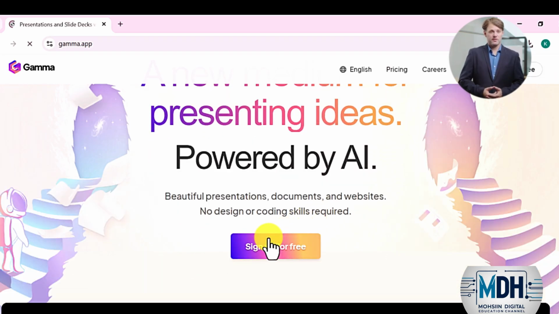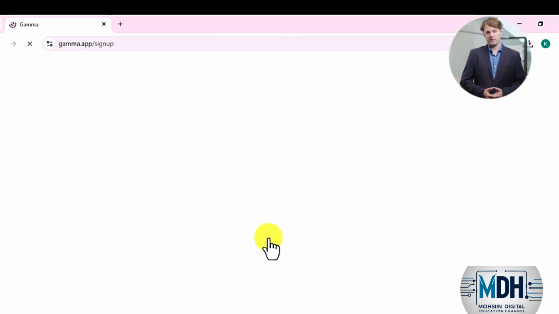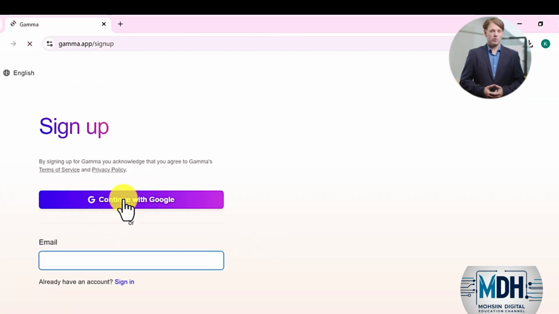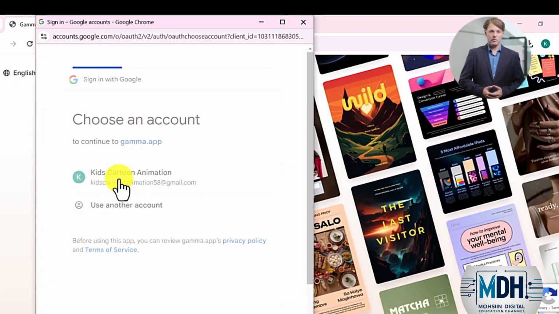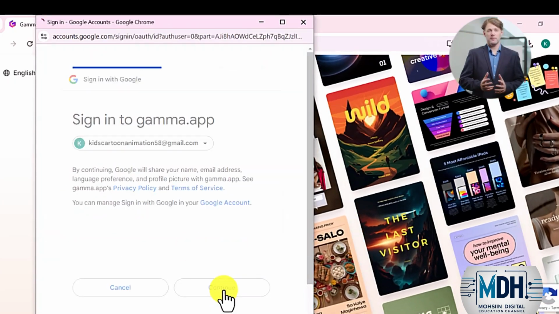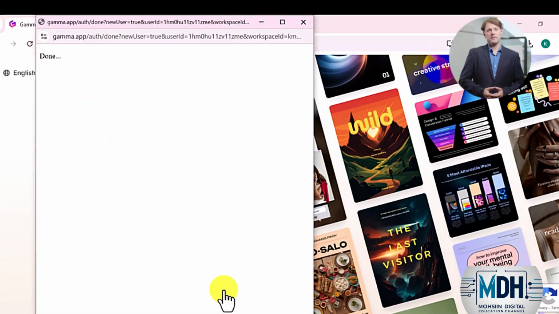Once there, the first step is to create an account. It's free and quick. Simply click Sign up for free, sign in with your Google account, and create your workspace. That's it. You're ready to go. Once your account is set up, it's time to create your presentation.